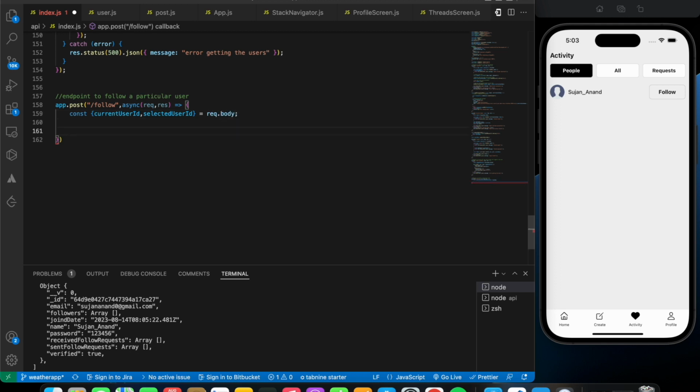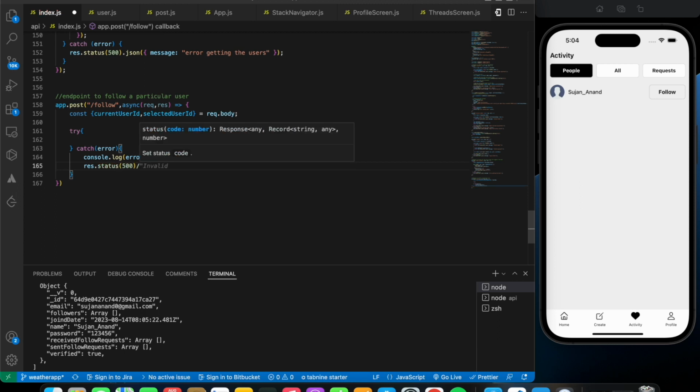All right, so firstly let's initialize our try catch block over here. So catch of error, so here I'm going to say console.log error and result.status of 500.json with a message saying error in following.